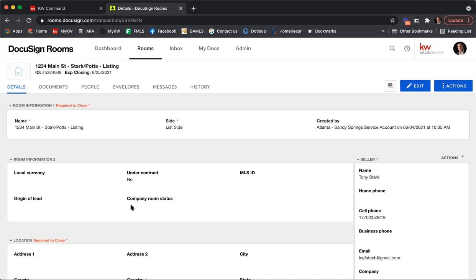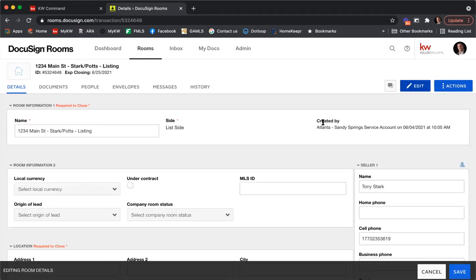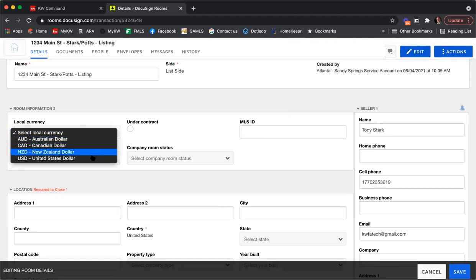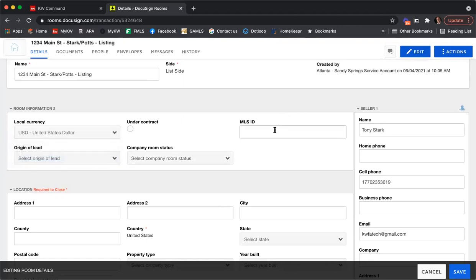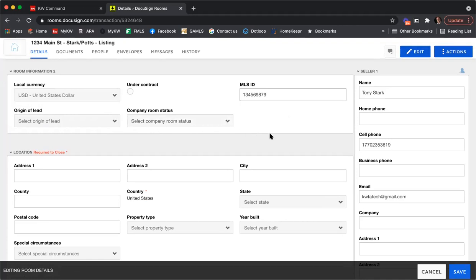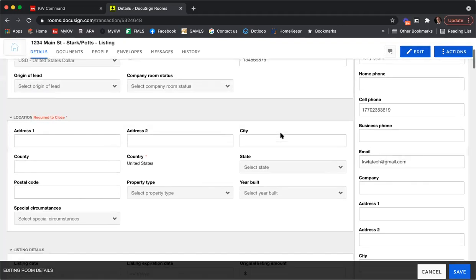So let's get started updating this information. To edit any of the information on this page, up in the top right-hand corner, we're going to click Edit. And we'll start with information on the left-hand side about the actual property. So local currency, US dollar, MLS ID. I would put this in from FMLS. I'm just going to put in some fake numbers there. Origin of lead and room status. You don't have to put anything in there if you don't want to.